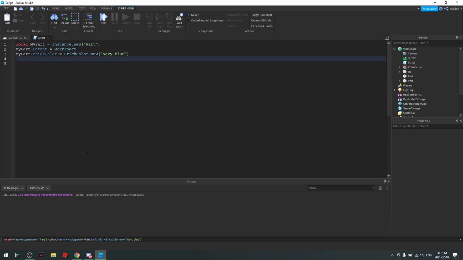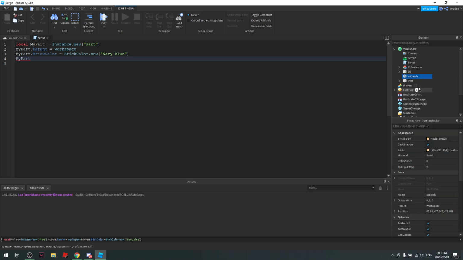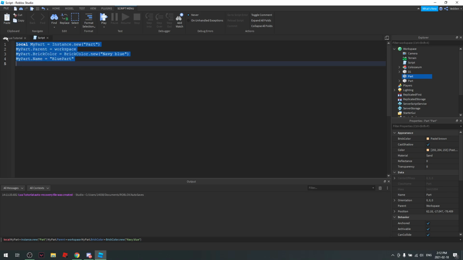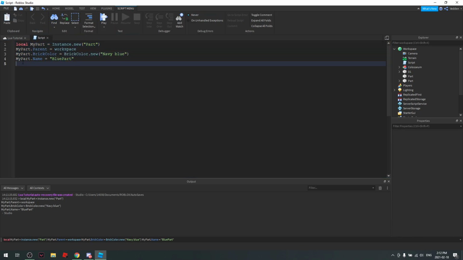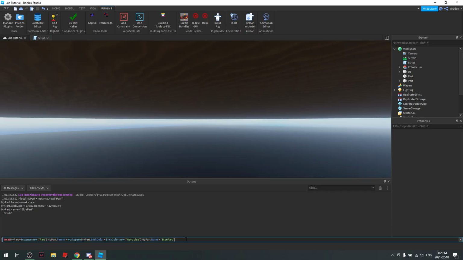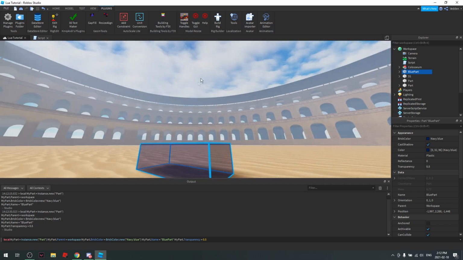Now say we want to change the properties even more. You know how earlier you can rename parts just by doing that? Change it to whatever you want. We're going to change the name of the part to Blue Part. So you go back to the variable that you indexed. You just do myPart.Name equals "Blue Part". Now we put that back here. Blue Part, there it is. Yes, sir. And we could even go extra. We could change it to be halfway transparent, just like before. If you can see, it's halfway transparent pretty much.